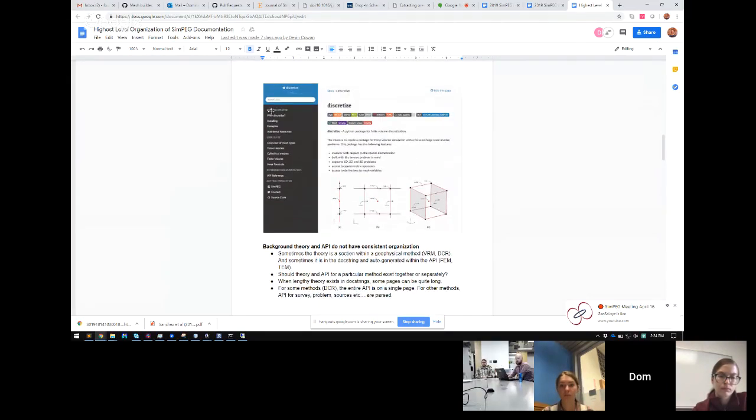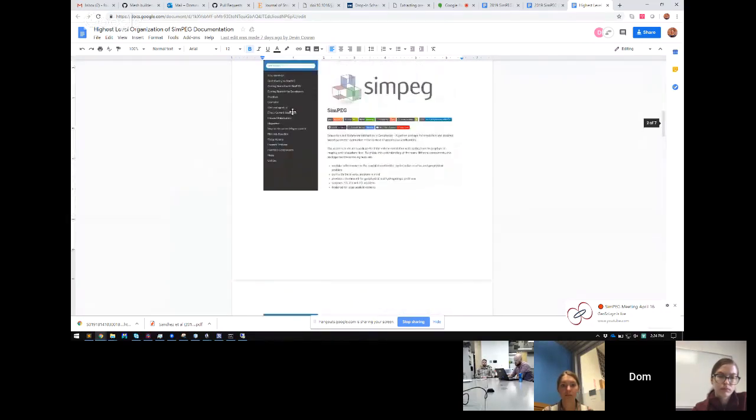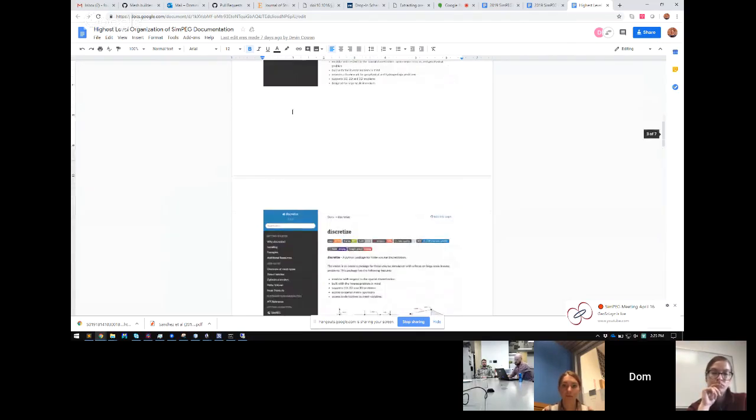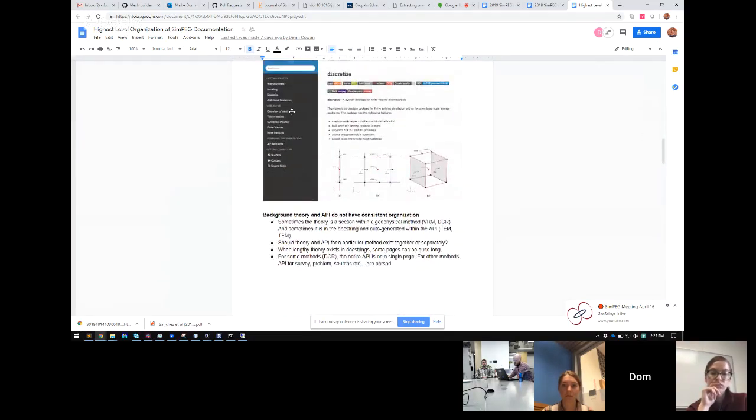Yeah, having these sort of titles in here helps parse things out. So we want to know how we can organize things so that new users can follow things in a linear fashion and go from novice to expert. And then also, how do we organize these things so that recurring visitors can find something particular right away? So that's the approach that I was going to take.